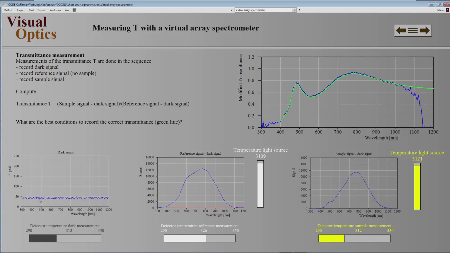Here in this very simple simulation, I have assumed that the dark signal is more or less the same for all pixels except for the noise. That is not really realistic, but this is just a simulation, a demonstration example. And if I change the temperature of the detector of this array, you can see that the dark signal changes. Just concentrate here on this graph.